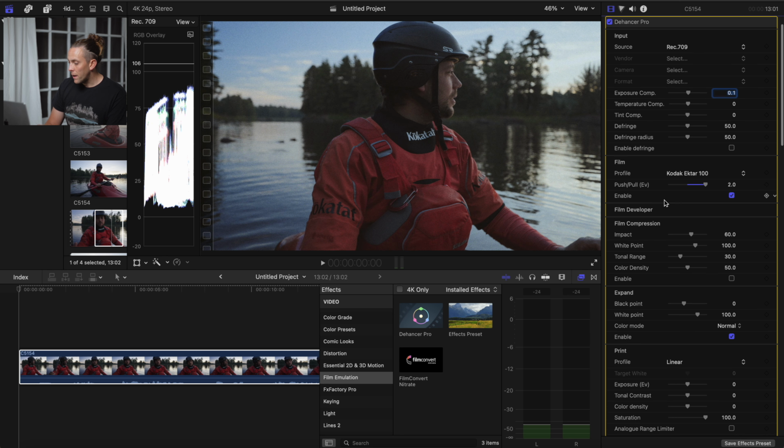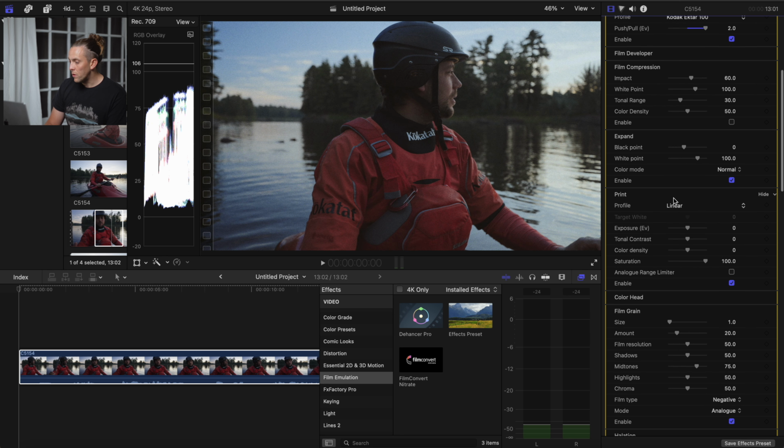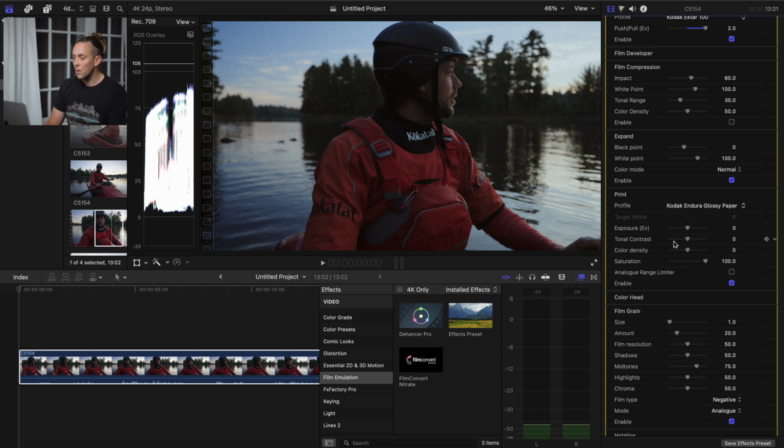Now that I've done that, what I want to do is go into the print portion. And the reason why I want to do this is this allows us to get different looks within the film emulation. And my favorite profile that I've been using in there has been the Kodak Endura glossy paper. So as we select that, you're going to notice there's a lot more contrast that gets dropped into this image. Now, within the color density portion of the print, I'm going to increase this to 100.